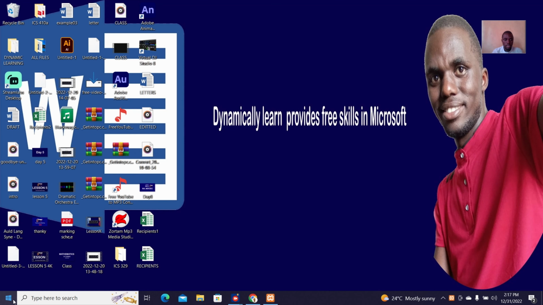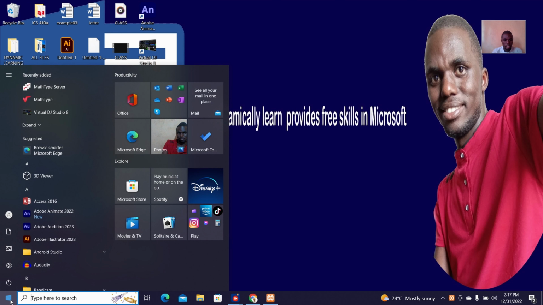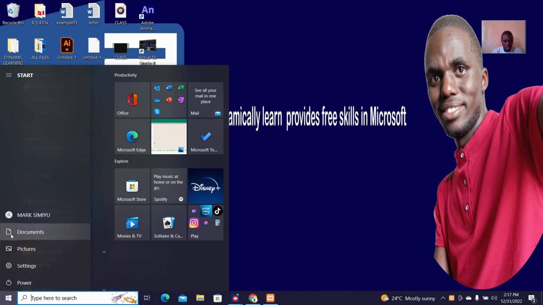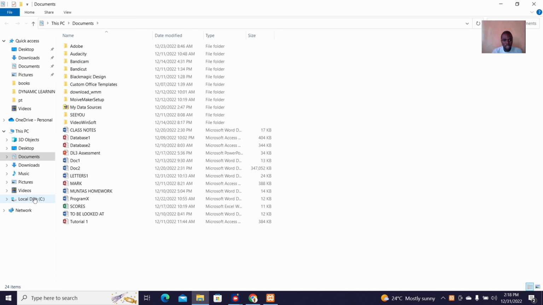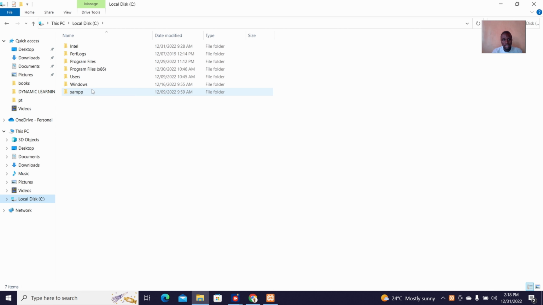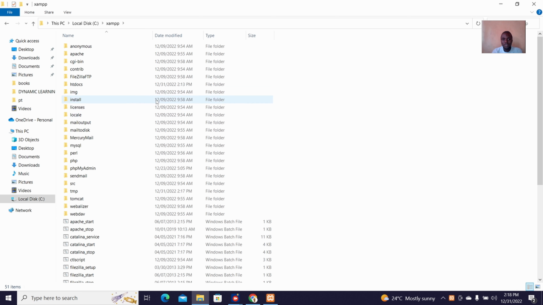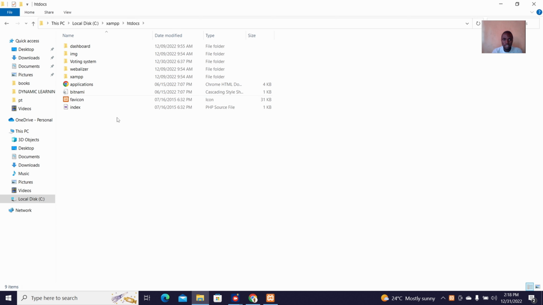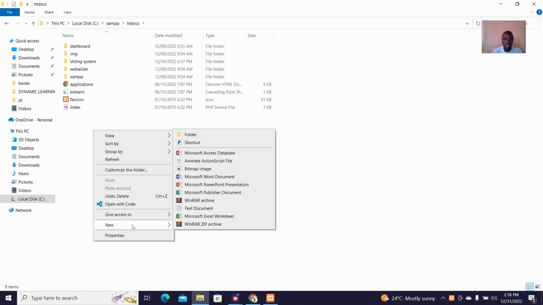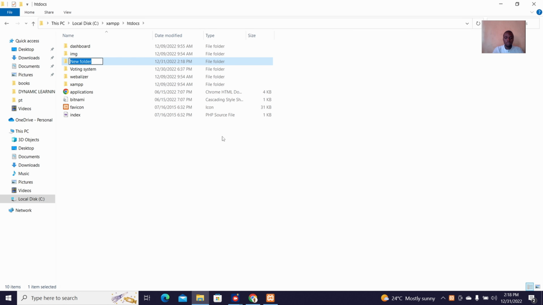go to the XAMPP folder. You can click on files, the start window menu. Then you go to documents, and then you check on local disk C. Then whichever drive name that you have, whether D, E, F, then locate XAMPP, then go to htdocs. Then I can create a folder called photos.